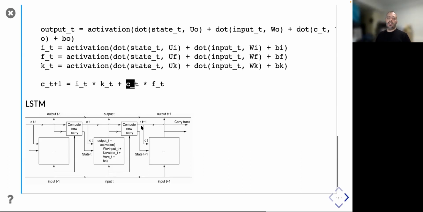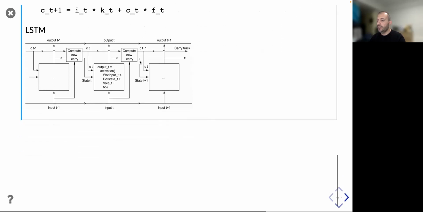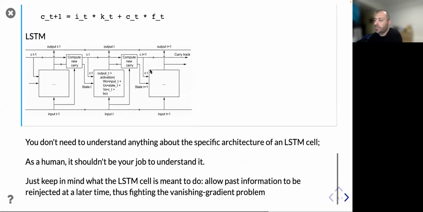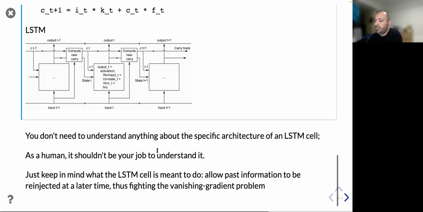Now, you could say that when we multiply this CT with the FT, this is a way that we force the network to deliberately forget whatever information is irrelevant. Or you can say that the IT and the KT provide some information about the present and they update the carry track here. But this is just an interpretation that you could give. It's just something that we found out works and we use it. So again, you don't need to understand how exactly this is computed because it's calculated internally, and it's not your job. Just keep in mind that the LSTM cell is meant to allow the past information to be reinjected at a later time. And this helps with the vanishing gradient problem.